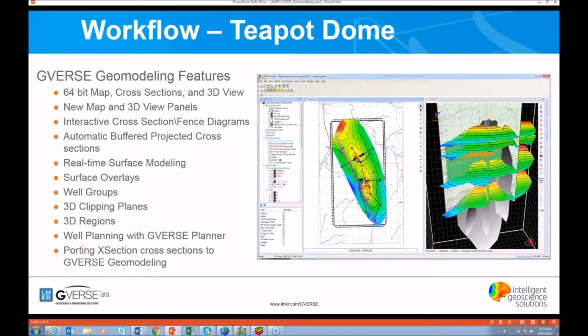GVERSE Geomodeling is built upon existing and new technology that will be familiar to some of you who have already used Smart Section. The interfaces are very similar, but the technology behind it has been significantly upgraded. We are in a full 64-bit map, cross-section, and 3D view environment. We have new map and 3D view panels that take advantage of new docking technology we've incorporated into the interface.